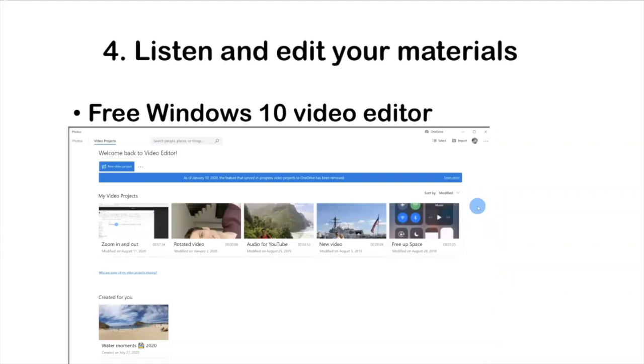The benefit of typing in video editor and launching that way is it opens the Photos app, but drops us directly into the video projects view. If instead we had opened the Photos app, we would then have to navigate to the video view within the Photos app. So it's a little bit quicker going this way.